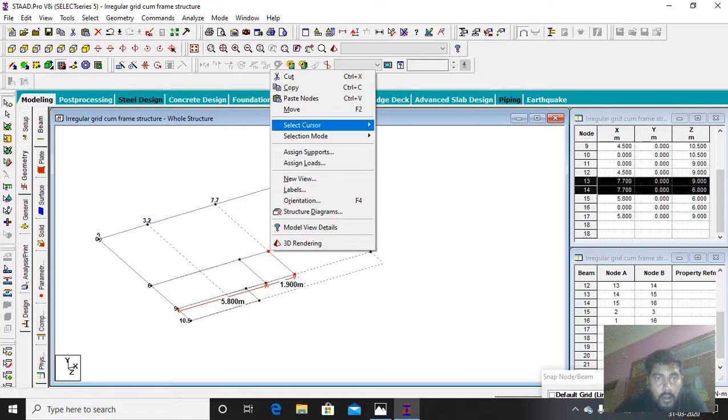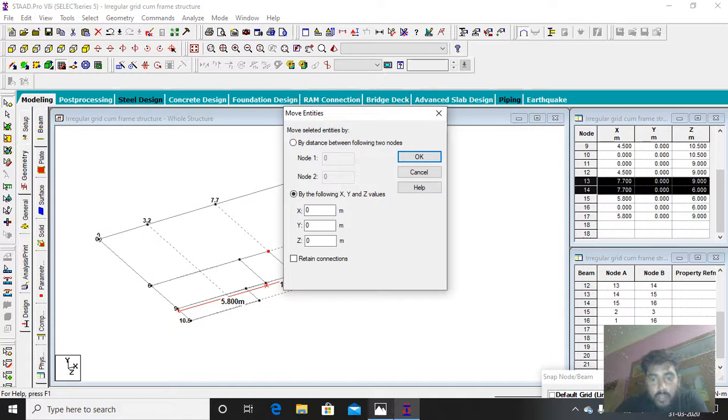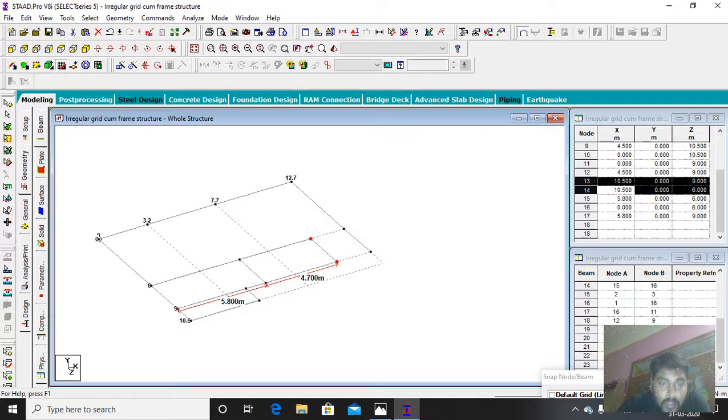So right click, move. How much distance we are getting here? We are getting 2.8. So x distance 2.8 positive, because it is going towards the x direction. Okay, so that node has been moved, so it is 4.7. We are getting the value, so it is done. So that part is also done.